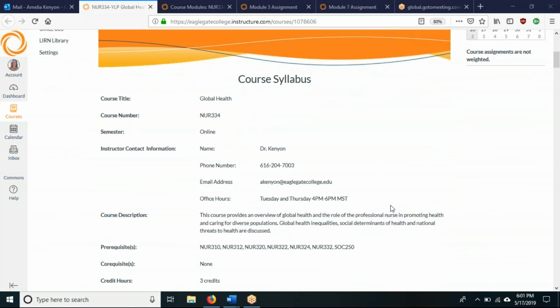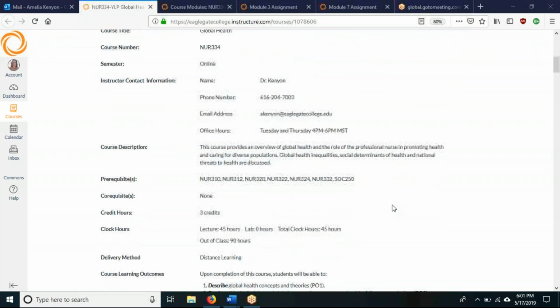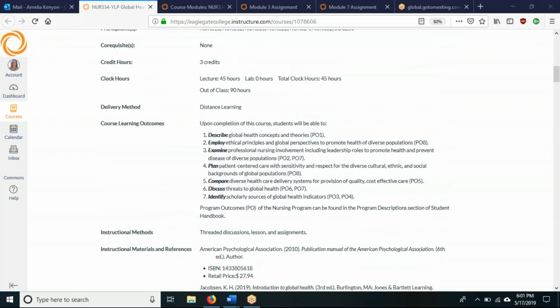So in the syllabus, you'll find your instructor's information, how to contact them, what their office hours are, and then, of course, the course description as well. So this class is going to give you an overview of global health and what healthcare looks like across the globe and some of the different diverse health populations that are out there, and just maybe how patient care is different from one country to the next. This is a great class, and I know you're really going to enjoy the information in it.